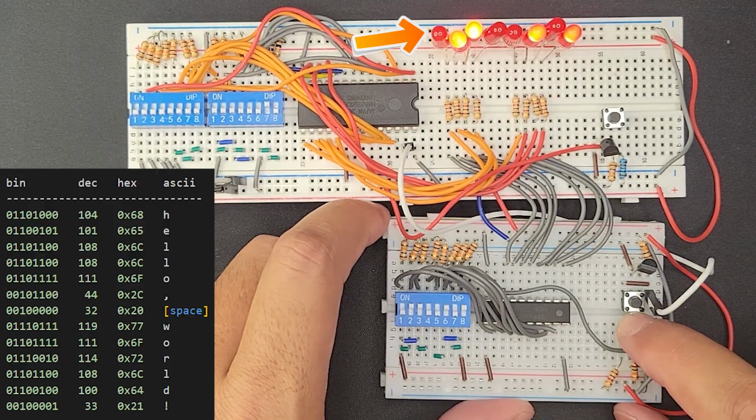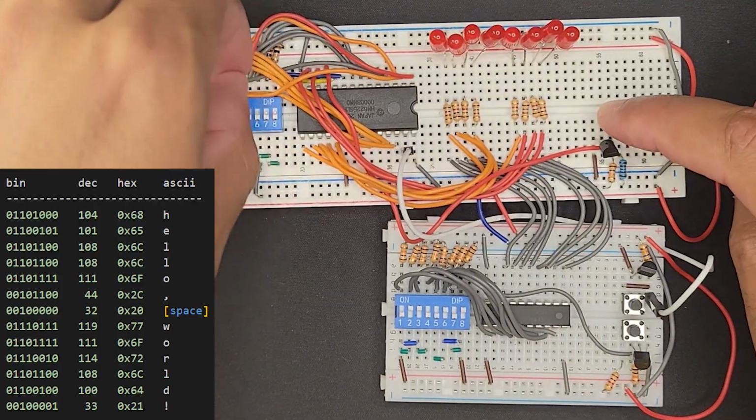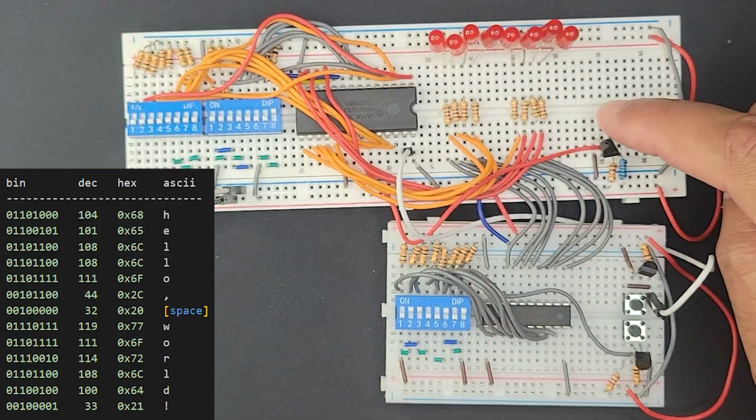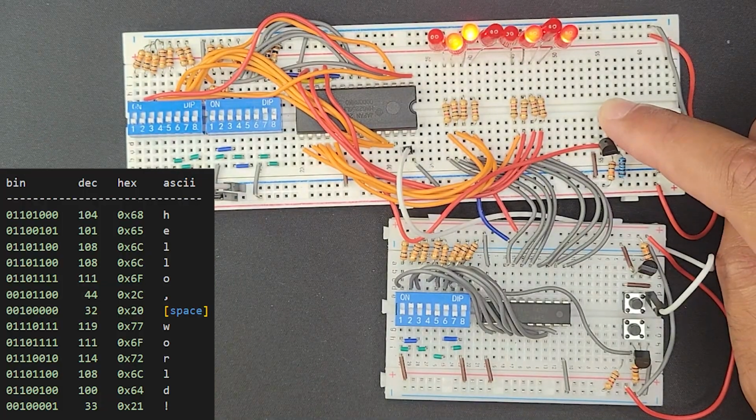011000101 is E, and we can write that to memory position 2. Let's look, make sure our H is still there, which is 68 in hex. So H is there, and then our E is there, 011000101.